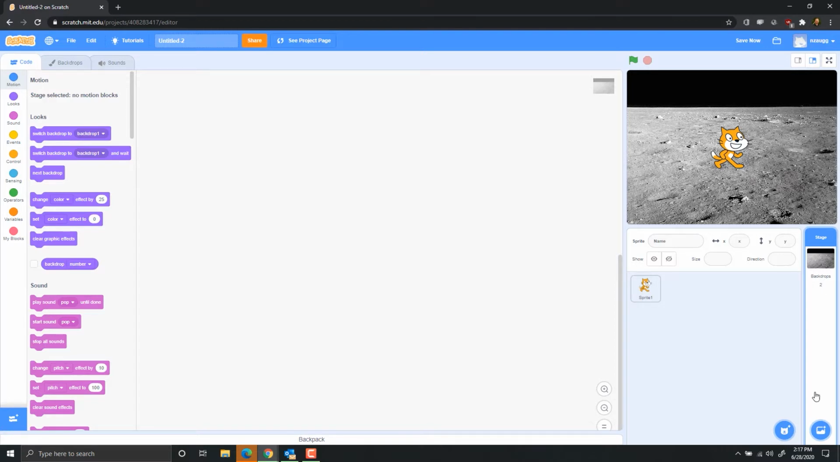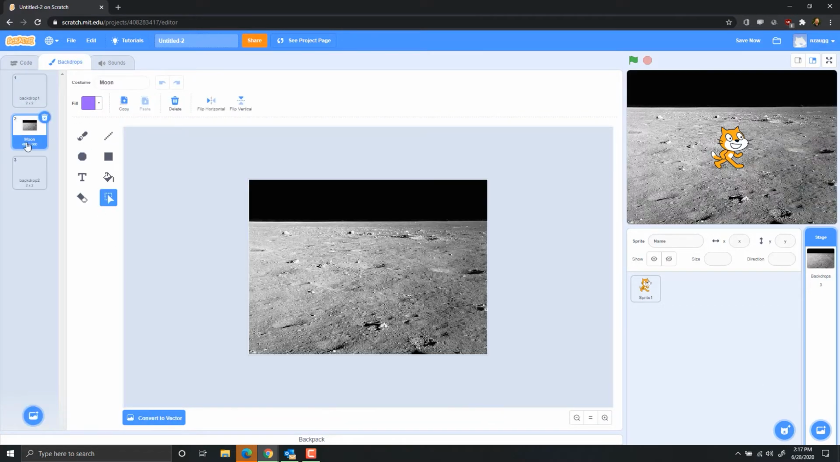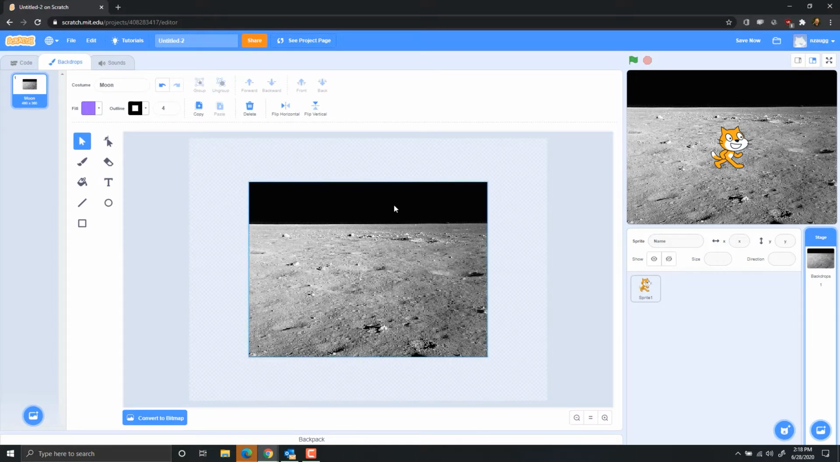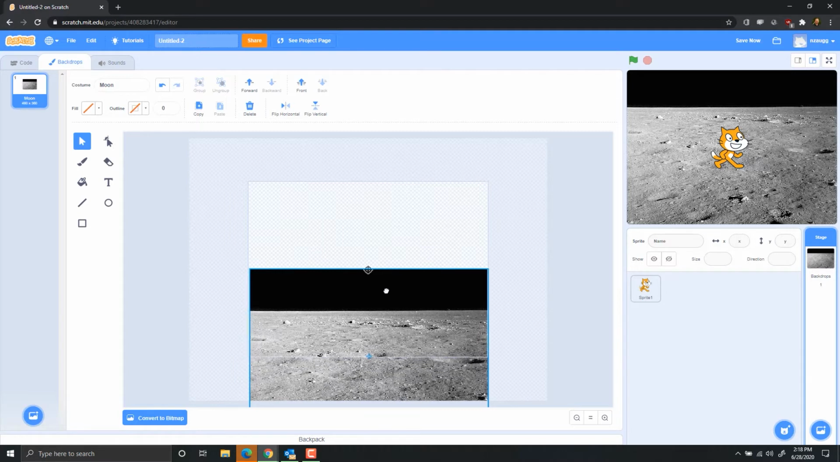So what we're going to do is click on paint, and then click on the moon that we have. I'm actually going to delete these other two, so I just want the moon here. And I want to kind of stretch this to fill. Because this is all kind of black up here, I'm going to first convert this to a vector so I can work with it a little more easily. Then I'm going to pull this down a bit, so I only have a little bit of moon on the bottom.